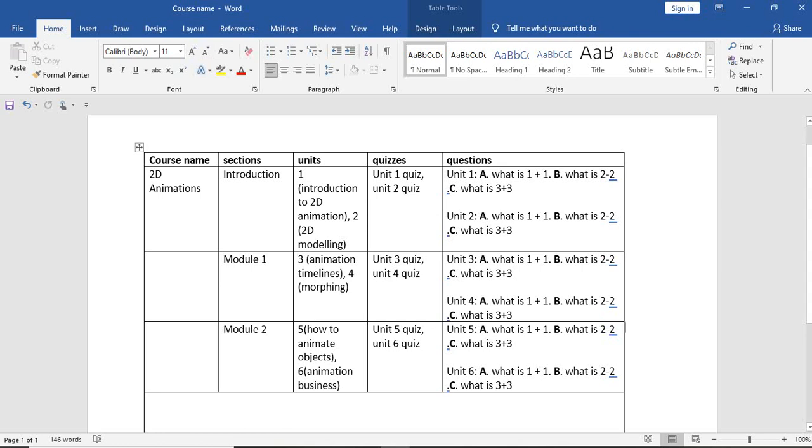Now for the Module 1 section, it has 2 units also. The first unit is Unit 3, which is animation timelines. And the second unit under Module 1 is Unit 4, which is morphing. Then for the quizzes, I have Unit 3 quiz and Unit 4 quiz. Then for the questions, there are Unit 3 quiz questions, you can see it here, and Unit 4 quiz questions here.